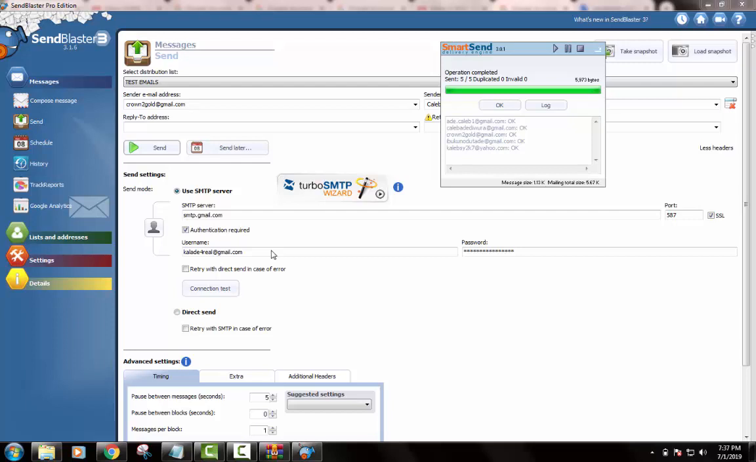Okay, in fact, I just received the email again. They all drop in my mailbox, directly in my inbox. They drop directly in my inbox. That is the beauty of SendBlaster software.